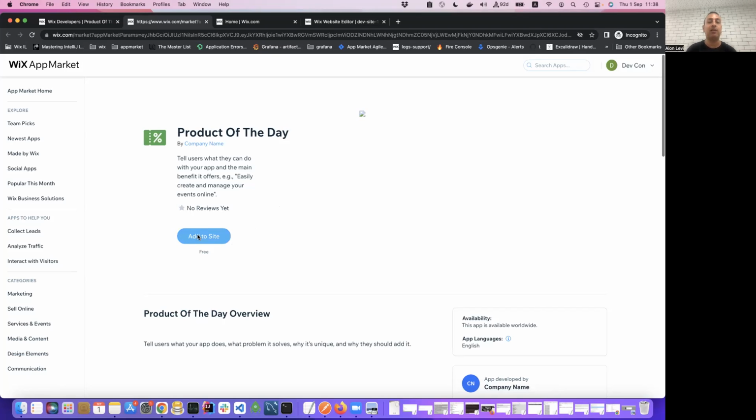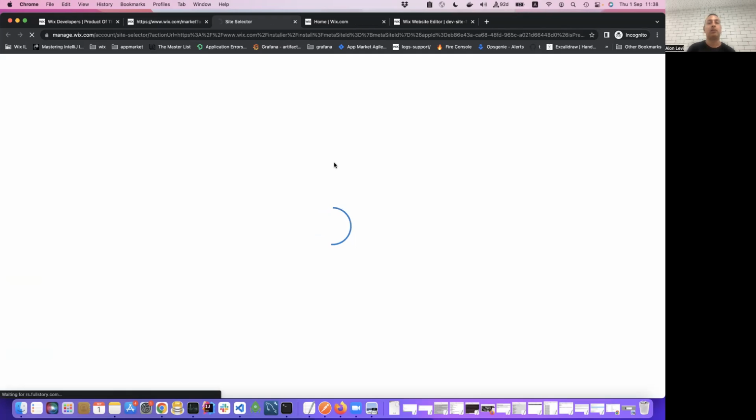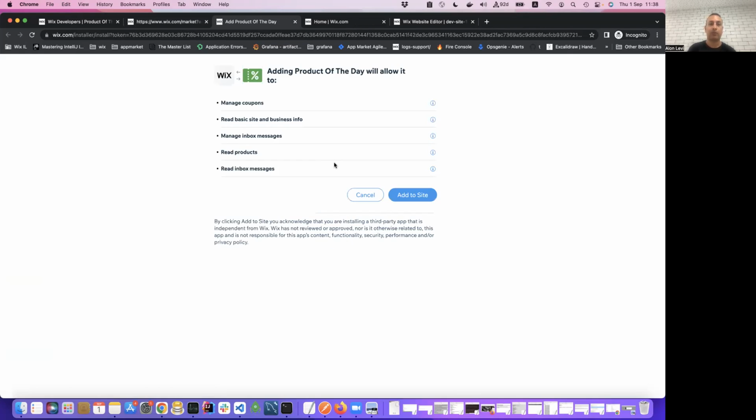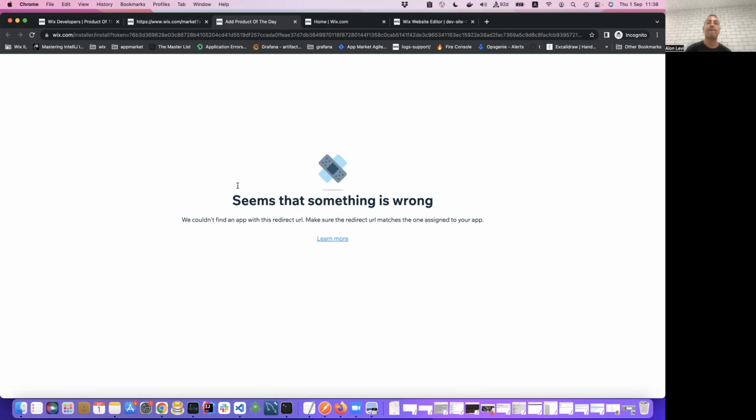Let's click Add to Site. Okay. Since I have only one site, it already knows which site I want to install the app on. Some of you will get the site selector when you select the site that you want to add, but I only have one site, this development site that we created in the beginning of this workshop. I will click Add to Site, and hopefully everything will work. Unfortunately not. Let's pause the code.